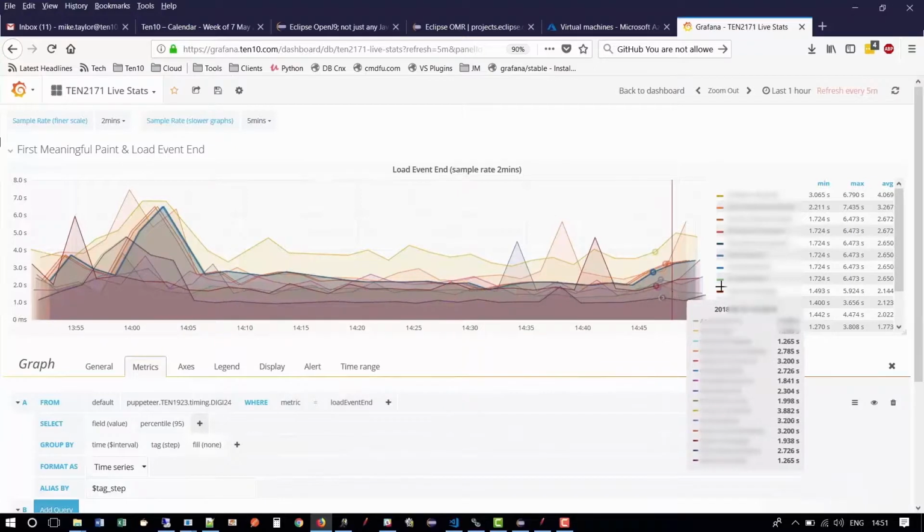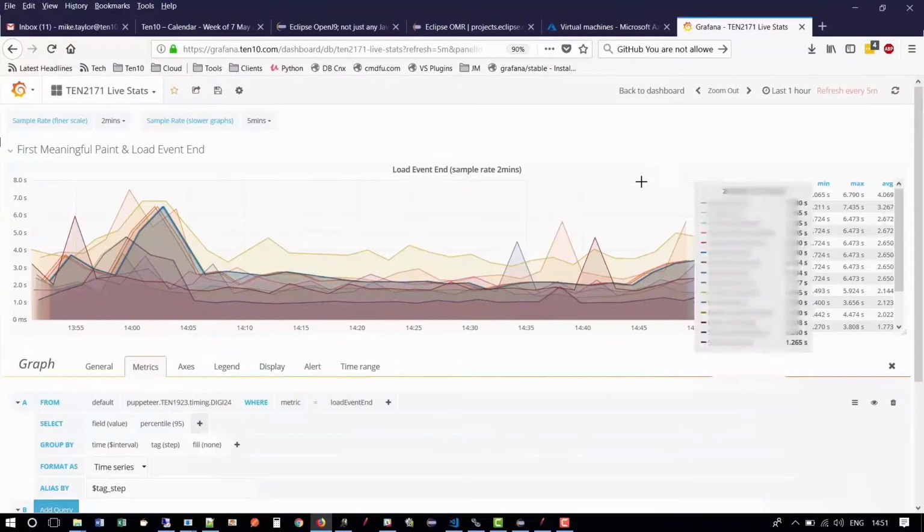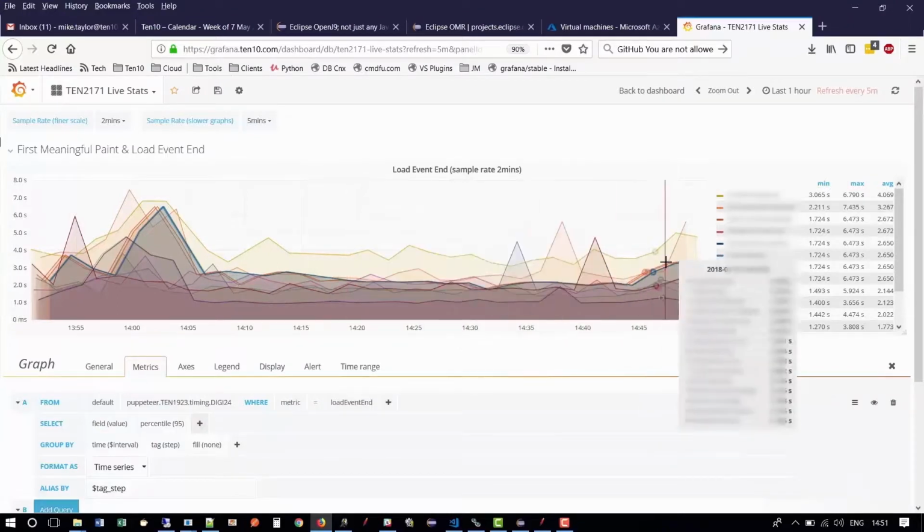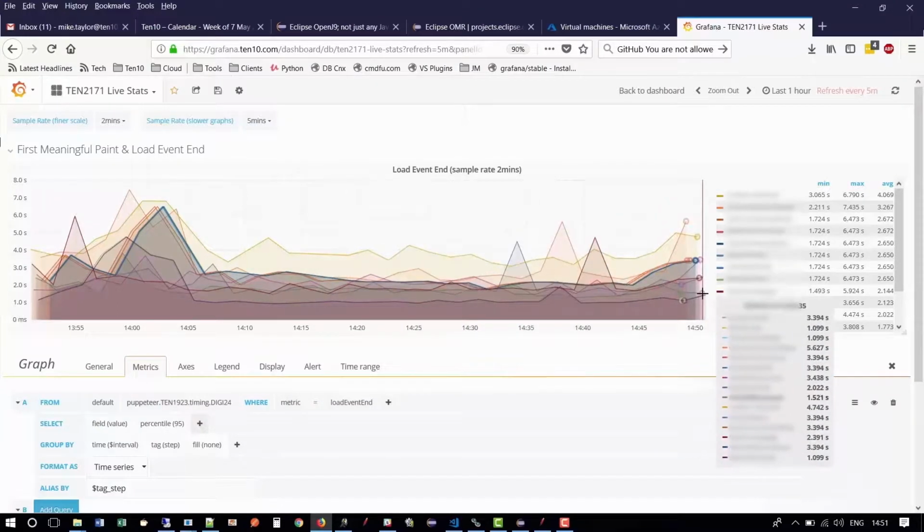And of course, the averages that we see here are the averages of the 95th percentile over the duration of the test. So that's kind of just showing that test running here. So yeah, we'll move on to the next bit now.